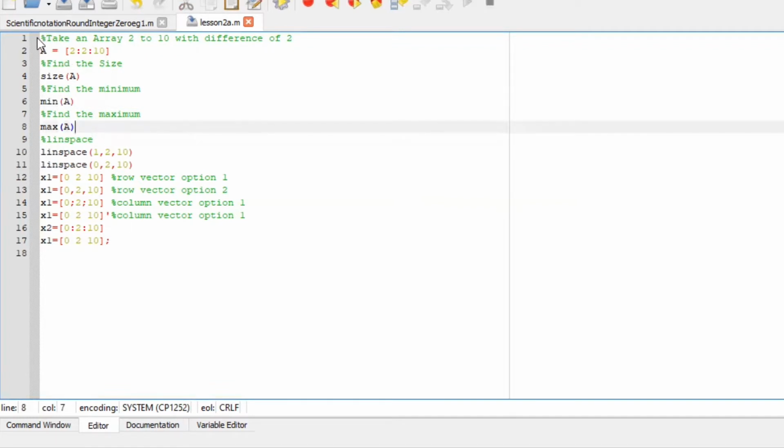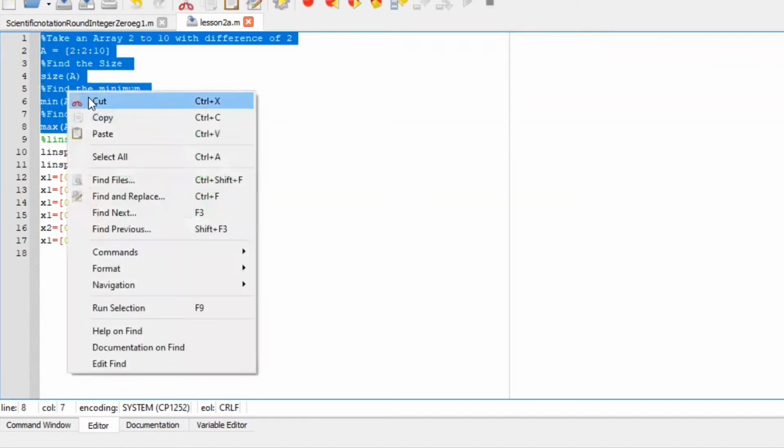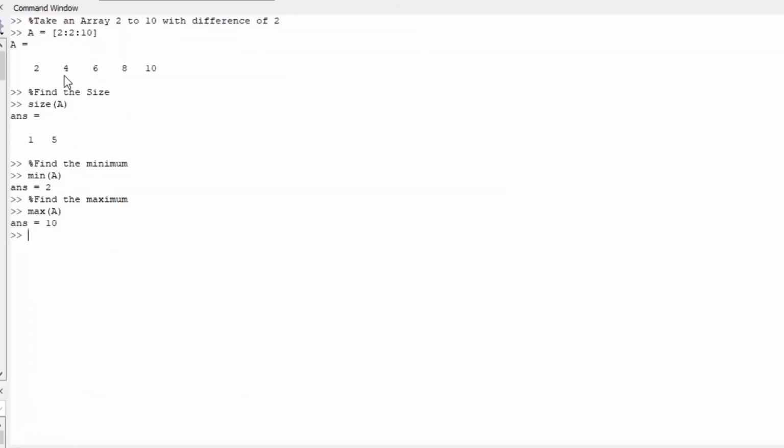Let's go. Gonna take this here and run it this side. Perfect. Okay, so we have 2, 4, 6, 8, 10, which is basically from 2 all the way to 10, with a spacing of 2. There we go. Find the size. We have 5, so it's 1 all the way to 5. Find the minimum. The minimum is 2 and the maximum is 10, right?